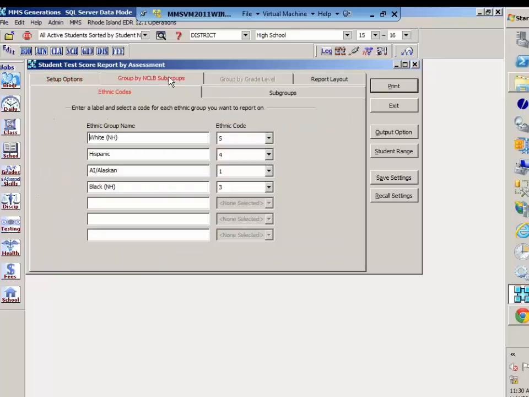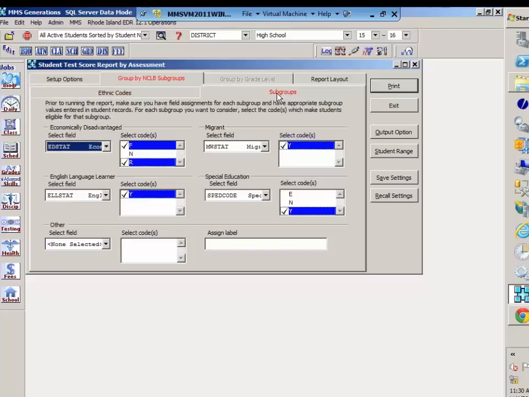So my No Child Left Behind subgroups, I have my ethnic groups here. This is a label that I have entered in. It will not allow you to select an ethnic code until you have the group name entered in. And then I have my subgroups: economically disadvantaged, English language learner, migrant worker status, and special education status. And then we have another other field that you can set in to subgroup on.